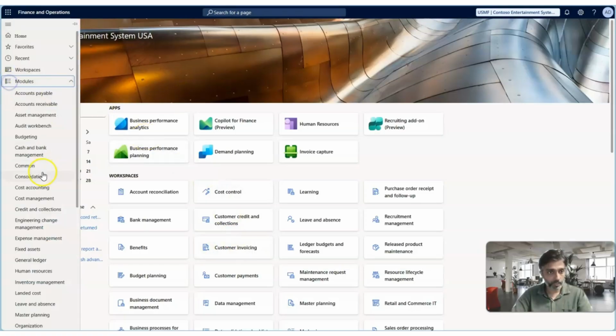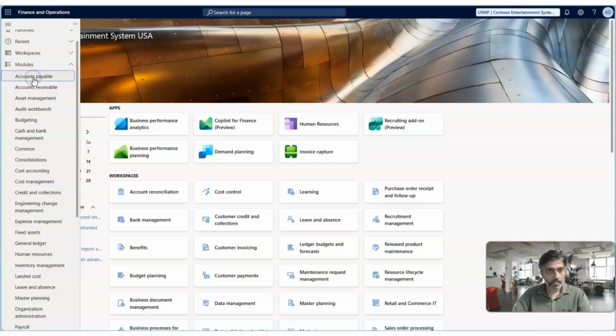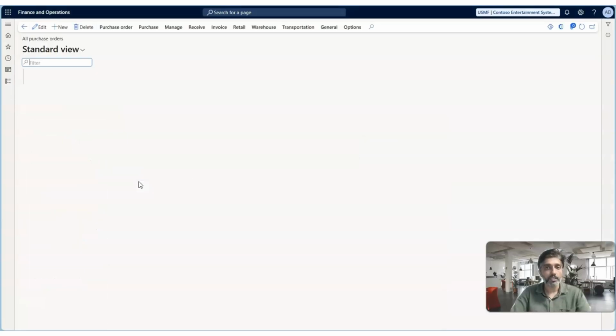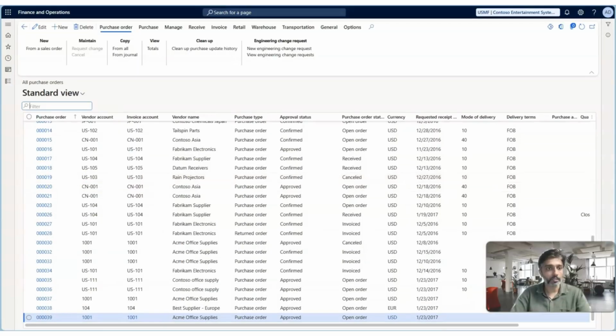First of all, let me quickly create a purchase order. Accounts payable, or you can also come from the procurement and sourcing module. The moment we create a purchase order, by default it takes the current system date. Today's date is 19 June, so it takes the current system date as the requested ship date and receipt date. But as we add the lines, based on the configurations we have in the release products for the respective items, the ship date and receipt dates get recalculated. So that's what we are going to see.